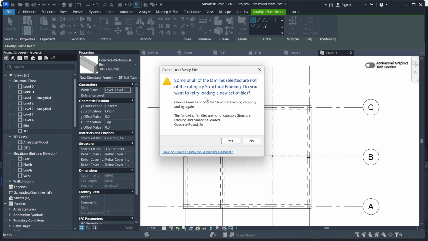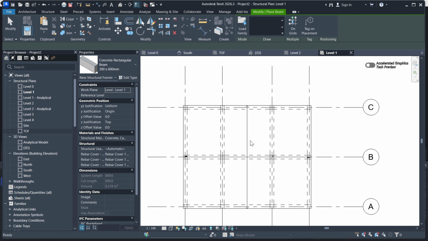Oh, sorry. If you make this mistake, remember I selected the beam, but when I went to the libraries, I think it's good for you to also learn something. If I pick a different category because I expected to open a beam, it will not allow you because you are trying to load something else, but the command here is different. It says the following are not of the category structure framing. I'll just say no.